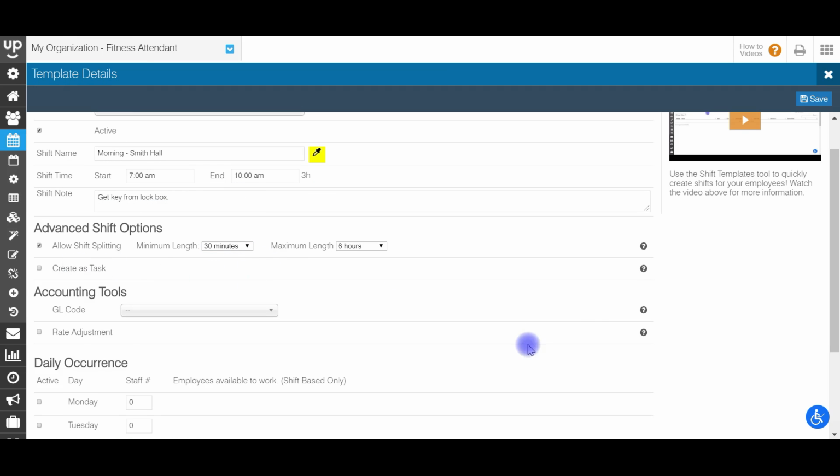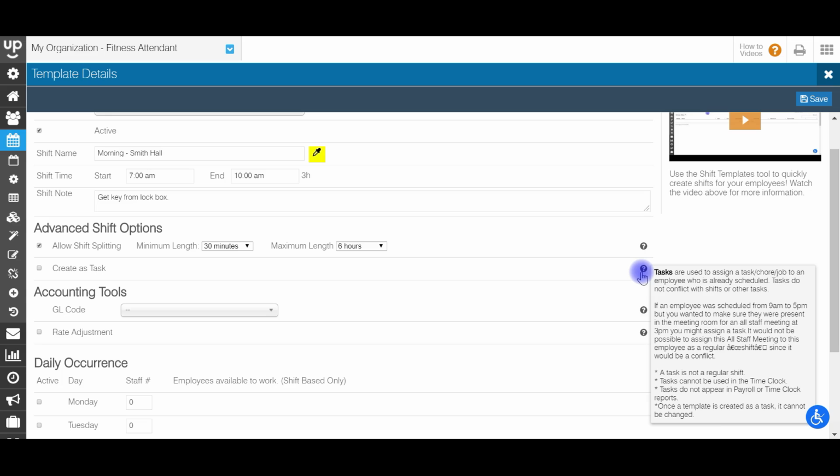Okay, next we're going to create as a task. If we hover over the question mark here, creating as a task is not an actual shift. It's a task that happens during a shift. So tasks can actually overlap with a current shift on the calendar. And what this will basically do is if an employee is scheduled to work from 9 a.m. to 5 p.m., but you want to make sure they go to a 3 p.m. meeting, you might have them scheduled as 9 a.m. to 5 p.m. on the calendar for an actual shift, but then have that task on the calendar for 3 p.m. to remind them that they need to go to that meeting.